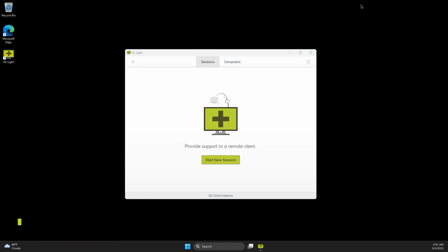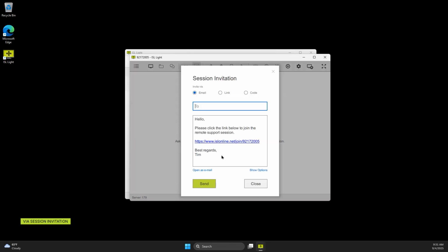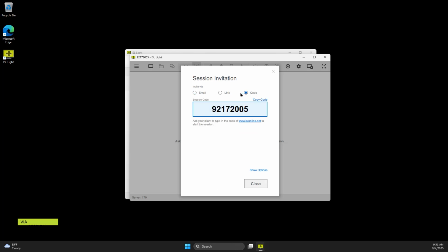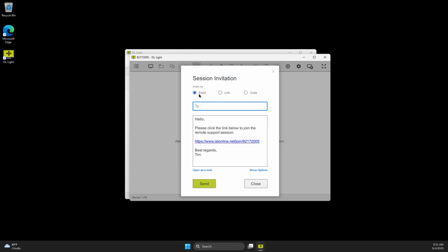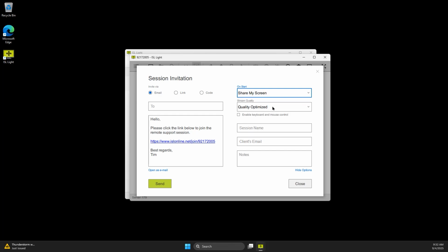Alright, now for the promised advanced stuff, session invitation. So once we started a new session, let's just click Invite. What this does is open a menu with what is by default an email invitation, but we can also choose to go with code or link. On top of that, we get to actually pre-configure the session to behave a certain way in advance. So for example, if I would like to share my screen instead of theirs, I can select Share My Screen.